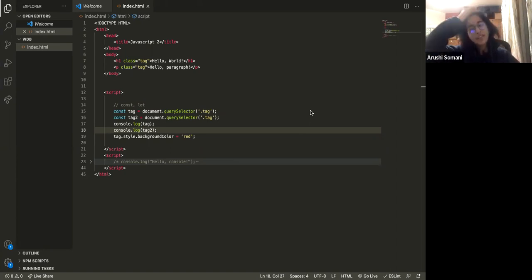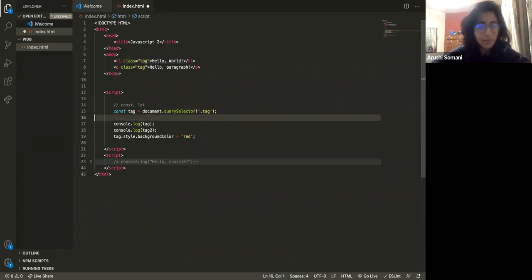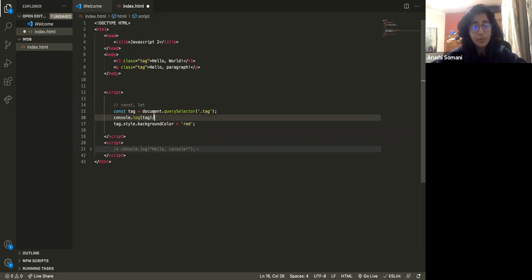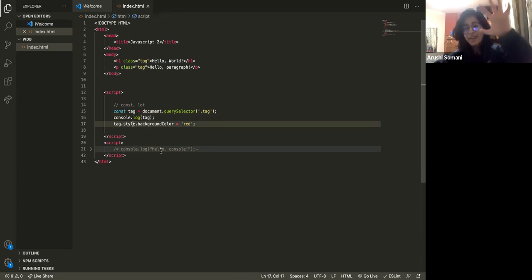Let's see, where were we? Yes, we figured out what the query selector was about. It was returning this HTML element, this one thing being an element, and now we have that in our tag variable. Let me just remove tag2 real quick. Now what we're going to do is take the tag variable, go to its style object. That's a confusing terminology. Basically, the tag variable has a style inside of it. So go to its style, then inside of the style, go to the background color and set that background color to red.